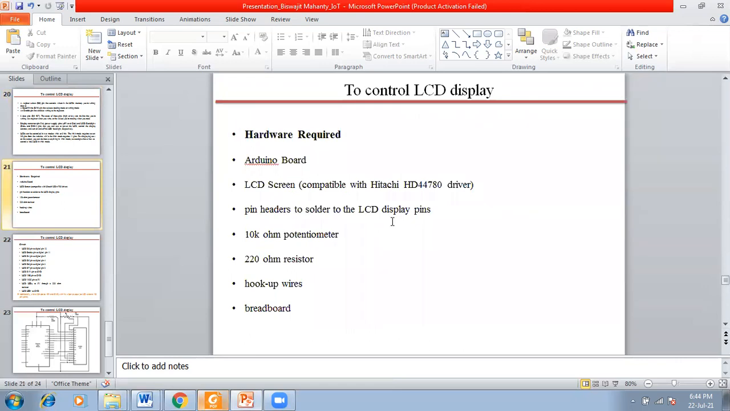For the LCD display, what hardware do we require? First of all, an Arduino board, an LCD screen, pin headers to solder to the LCD display pins, a 10 kilo ohm potentiometer, a 220 ohm resistor for connecting LEDs, hookup wires, and the breadboard.